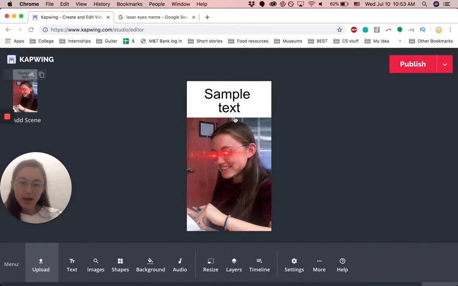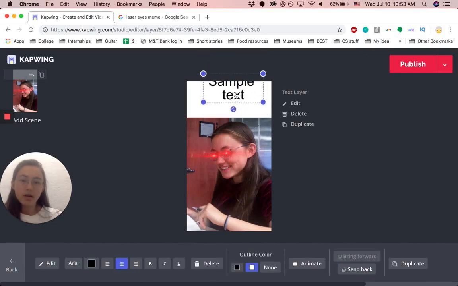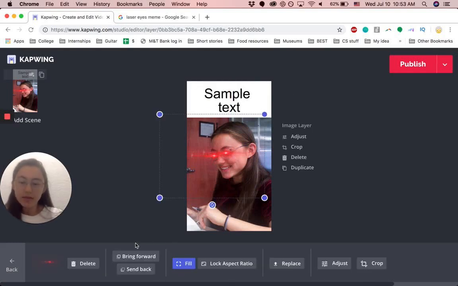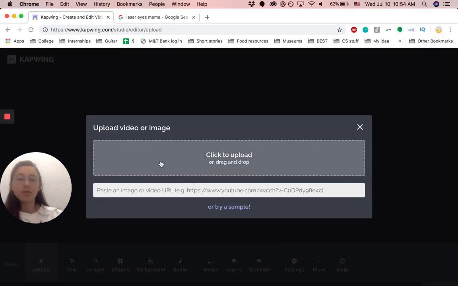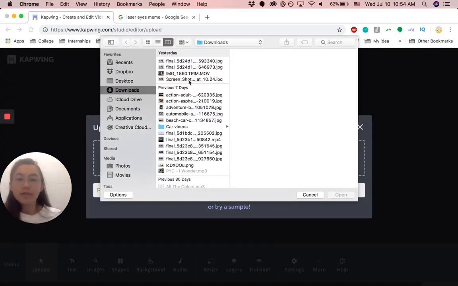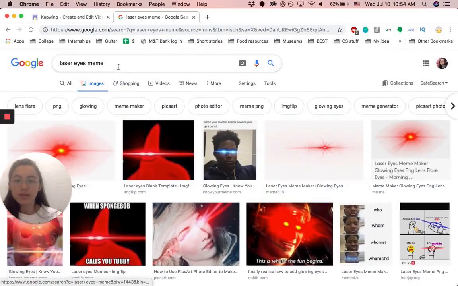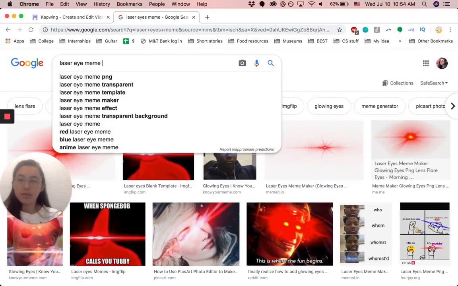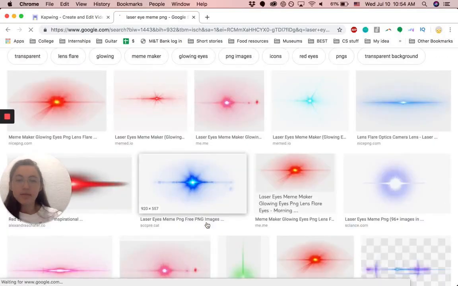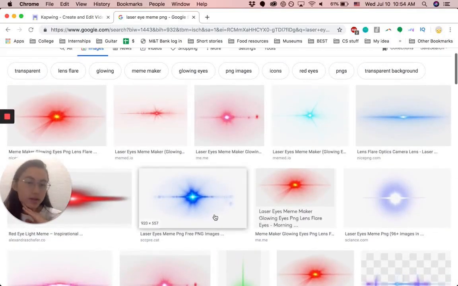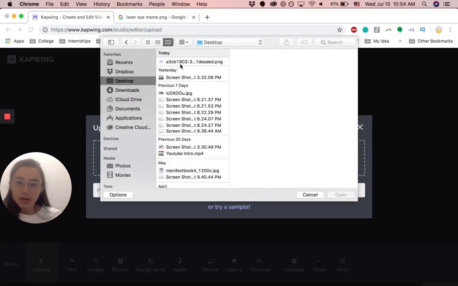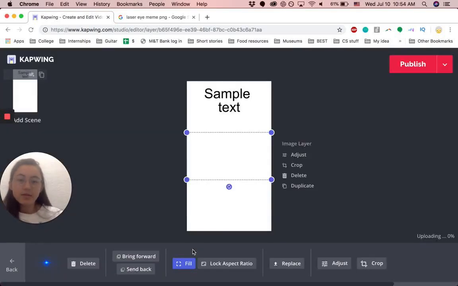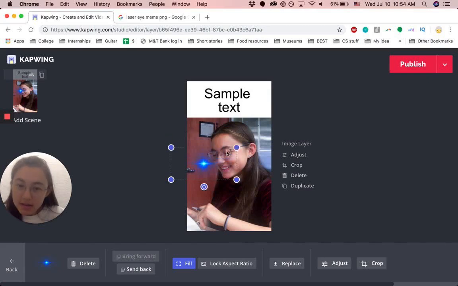Another way to add the laser eyes is just uploading another image. So for example, if I didn't like the results that came up when I searched in images, I can just upload another image that I've already downloaded. So if I went into Google and just said like laser eye meme PNG, so now you get all these different types of lasers, and you can save whichever one. So I already saved one on my laptop before, and this one. So I want some blue lasers. Then I can just resize again.